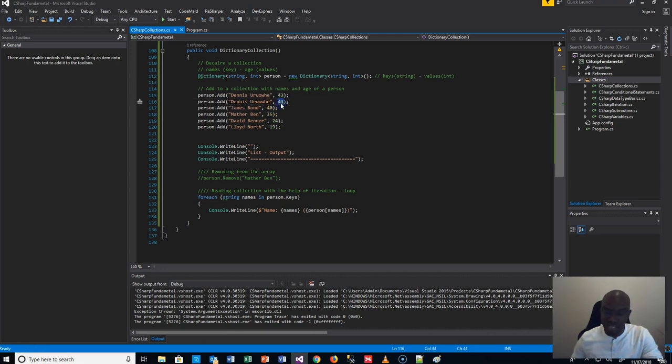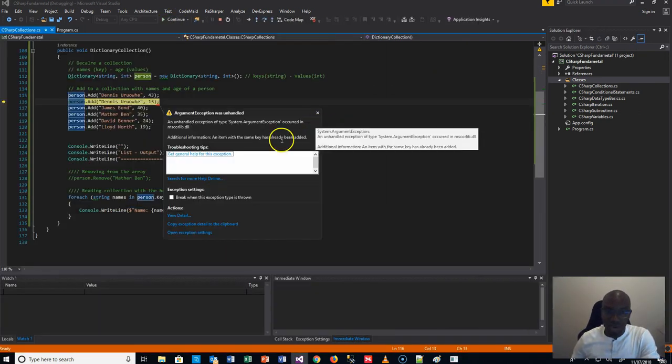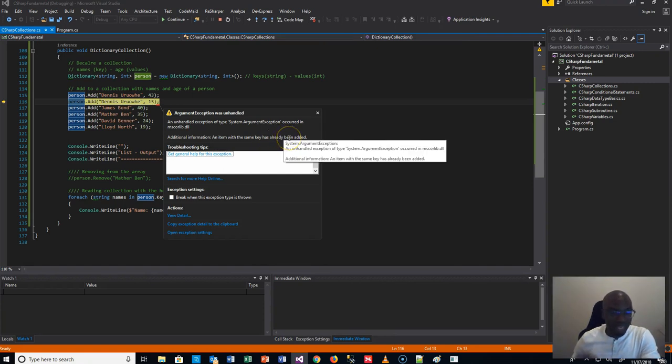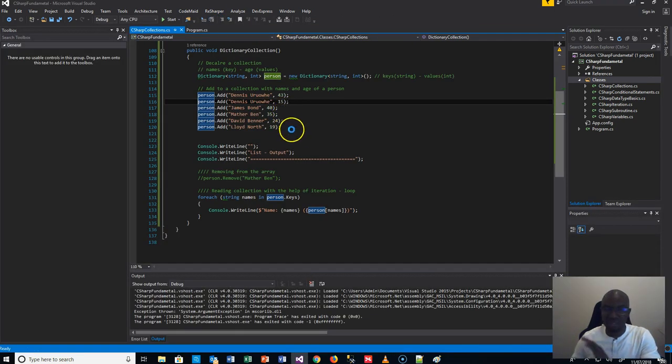Even when I change this to 15, it's still going to explode. Check this out. There you go. Same key exists. Keys must be unique in the dictionary. Never, ever, don't ever try to put the same key in a dictionary. It explodes. It will always explode.